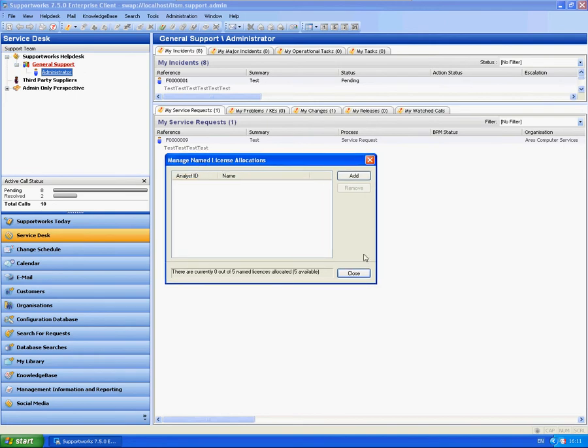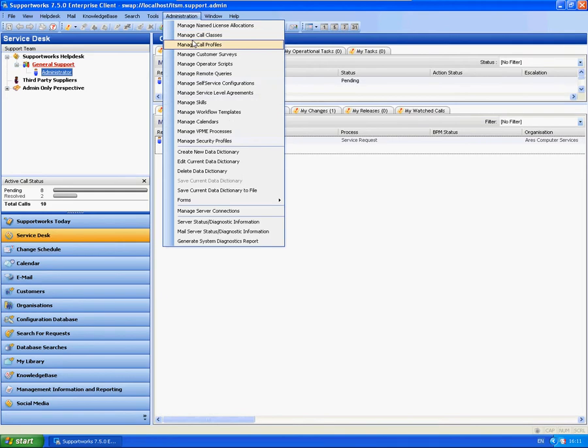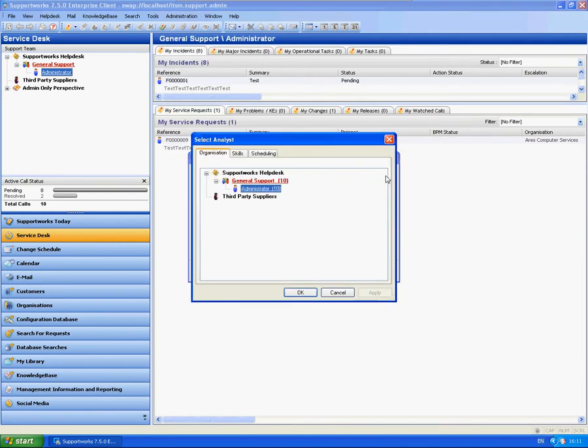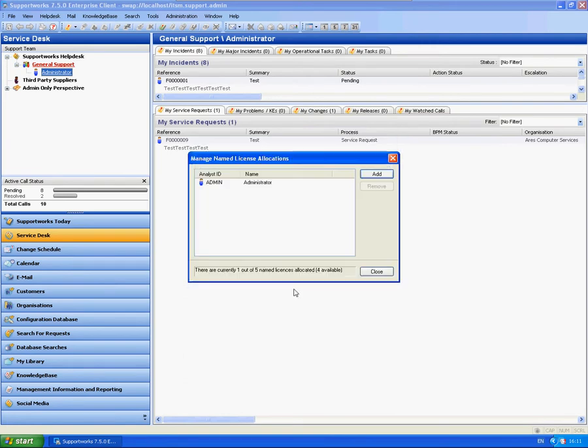So within this administration and manage named license allocation, you'll have the add button, and within there you can select your particular analyst that you wish to effectively reserve that license to. That's who you're pinning that license to. So this will make sense for those who have named users rather than concurrent.